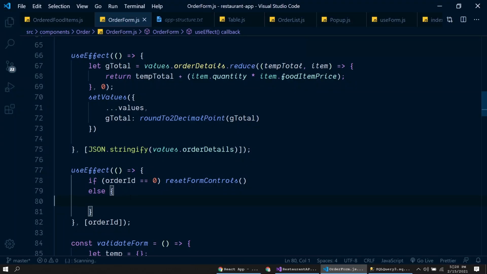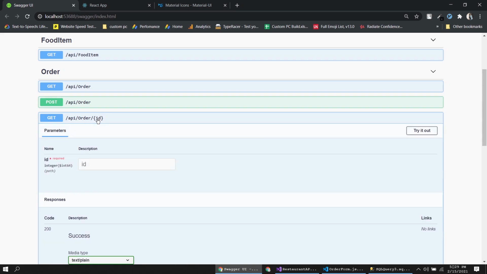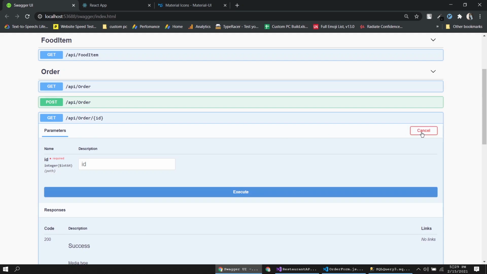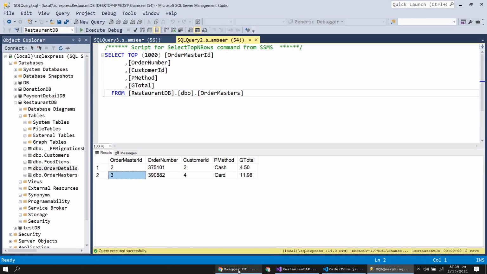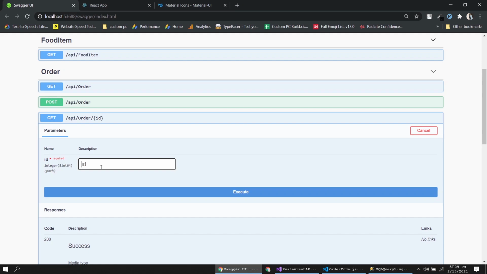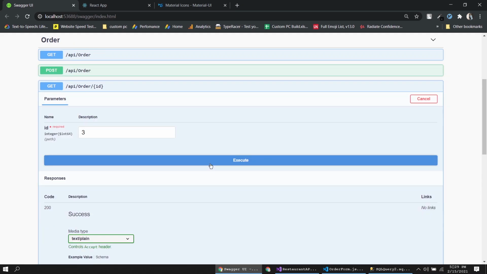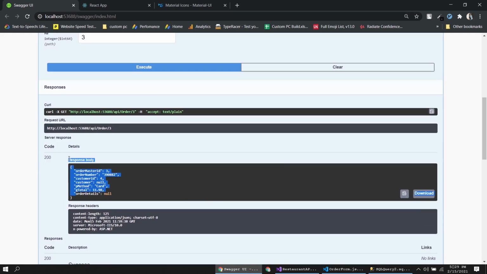Now, in order to fetch details of an order with a given ID, we can call this GetWeb method with the ID. If we want to retrieve the last inserted order details, we could do this. We just need to pass the ID here. Now let's check that here. 3. So let me pass the same here. Click on execute. So here we have the response.